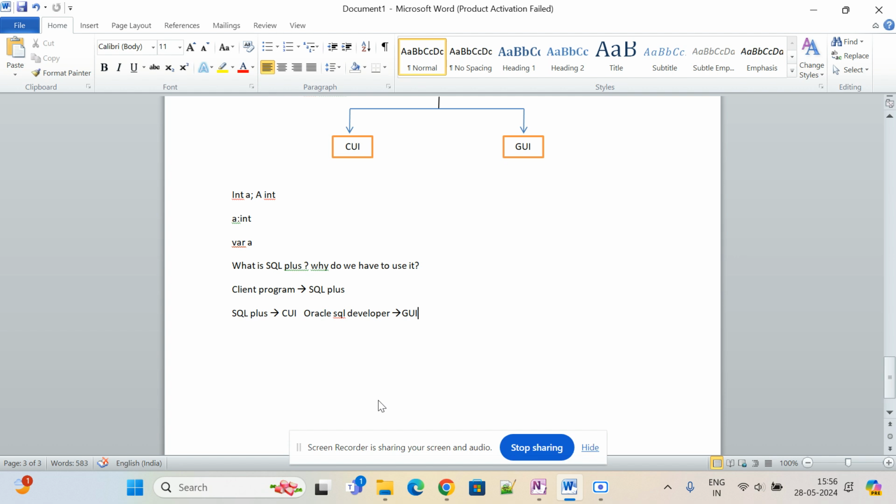Which database server will we connect to? We have to discuss this. It obviously connects to the Oracle database server, right? Not the MySQL database server. So what is SQL Plus? Tell me, it is a CUI client, right? Which connects with the Oracle database server.